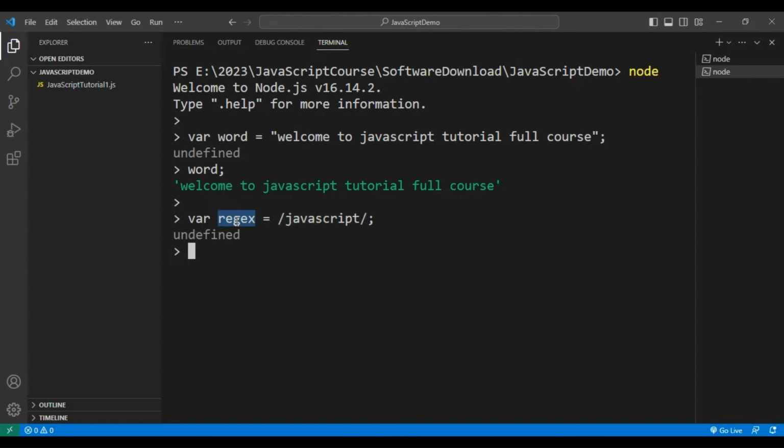By using this variable, that is a regular expression variable, I'll say regular expression dot test. Inside this test method, we have to pass our main string, that is the word. So here I'll say word. That's it, guys. And if you see the output here, the output is true because this main string contains JavaScript.